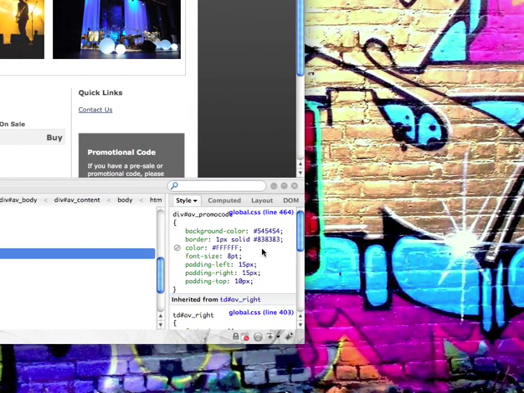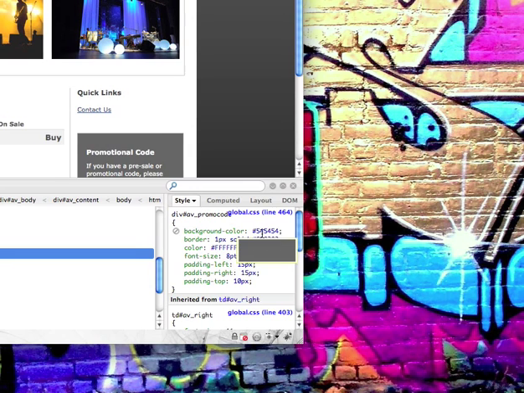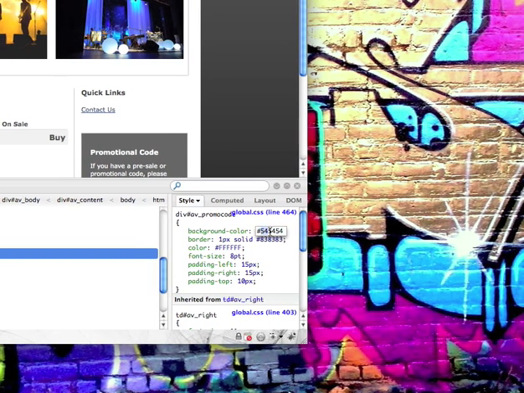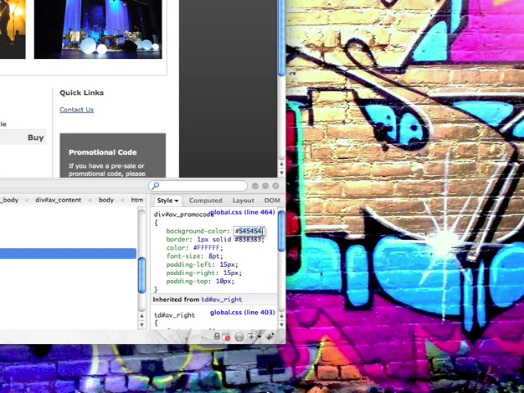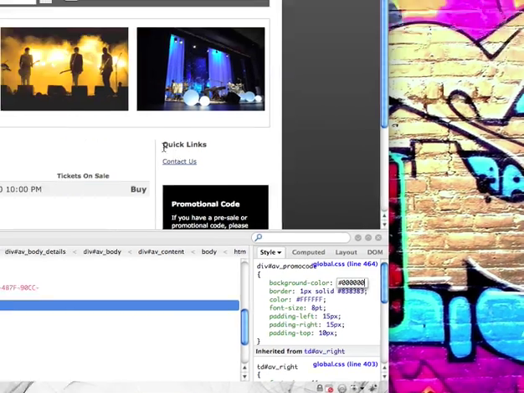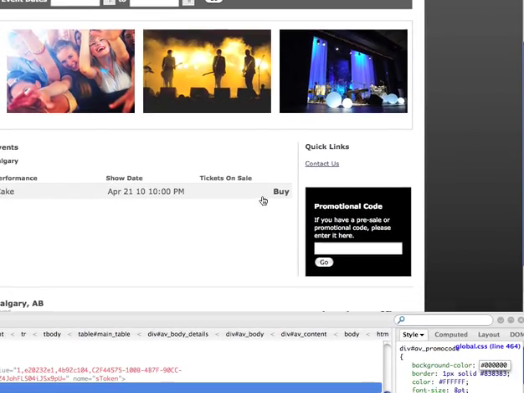So for example, say I don't like the background color of that promotional code. I'm going to go in and say I want it to be black. I'm going to change that to black. And now it's black, and you can see up on the screen here, it's become black.